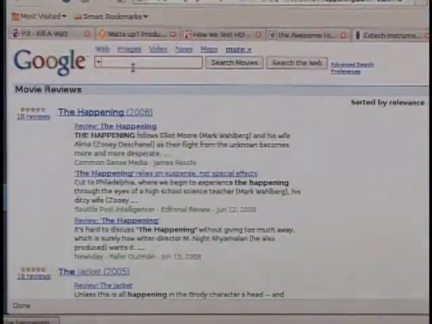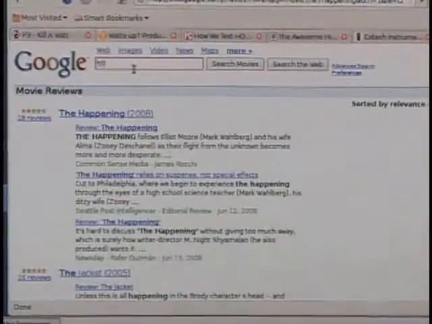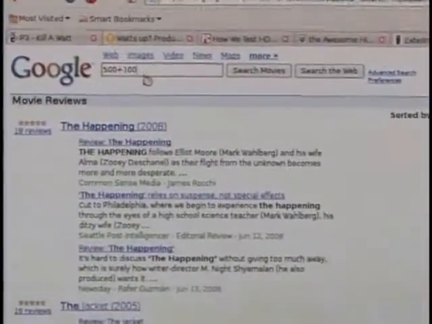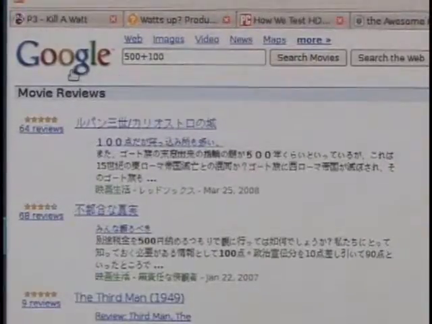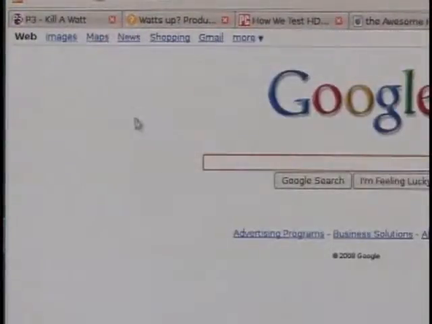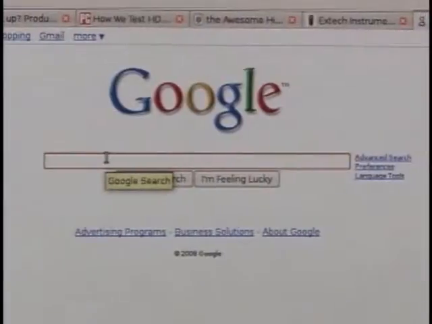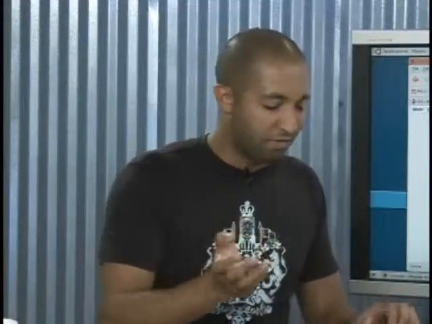Another great one that I've used often is math, because I hate math. Google does math, so you can do something simple like 500 plus, and I use it as a calculator. I do unit conversions constantly, like millimeters to inches and things like that. I don't know why it came up in Japanese, but there we go. The bigger one for this is percentages. I hate finding out percentages.